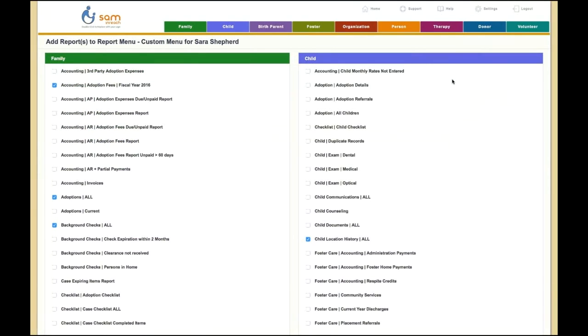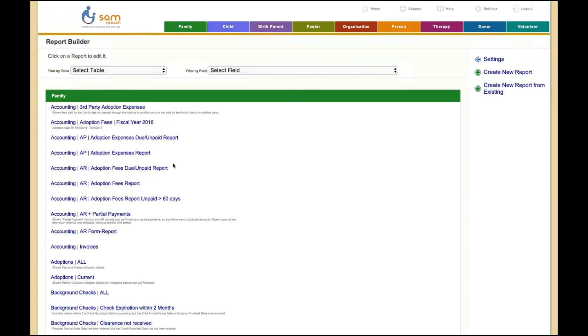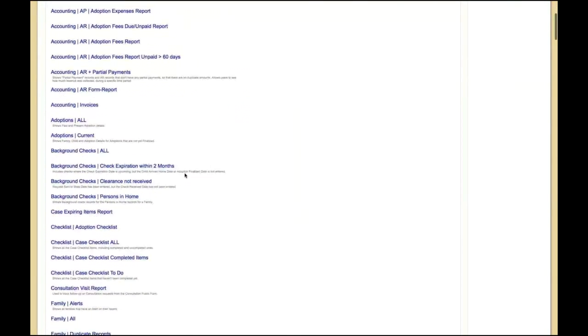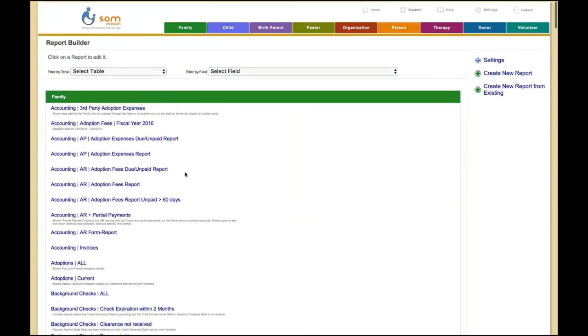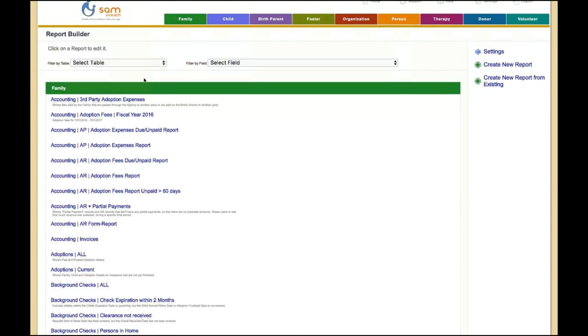So what about making a brand new report? For that, you need to go over to Settings here. And from Settings, you go over to Report Builder. So here you'll see all the reports that already exist in your SAM. And sometimes it's a good idea before you make a report to see if that report already exists.